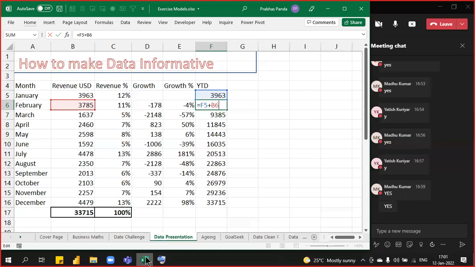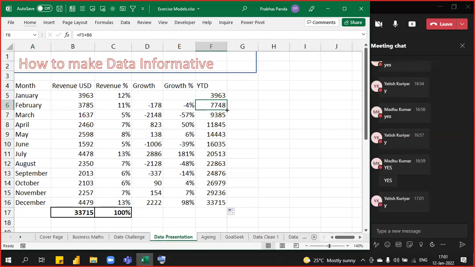Please explain. Yes. I'm getting up to 7748 only, at 9385. Well, if you keep the cursor on 7748, double click on the fill handle. Are you getting the answer? Double click on that drag button. No. What is the formula you have taken in Jan? Jan 3963 plus 0. No. In the YTD column for Jan month, that is F5, what formula have you taken?